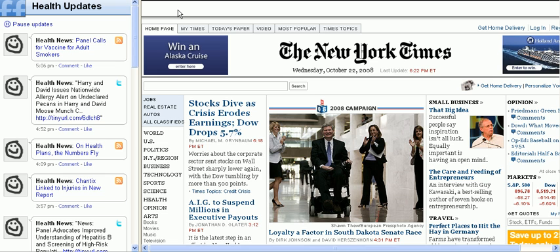Now the one issue though is you can't have more than one sidebar open in Firefox at one time. So if you are one of the people who like to have your bookmarks in a sidebar, this might be a bit of an issue for you, but you know, it's still a nice thing to have.